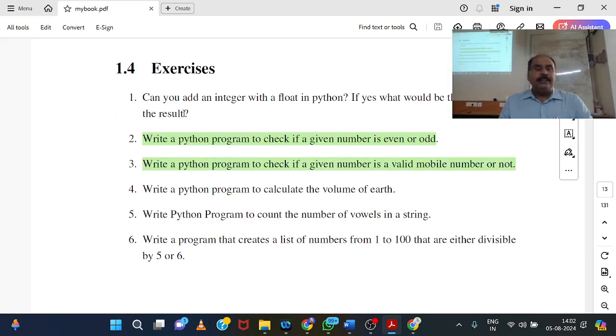So these are the exercises that I expect you to complete today itself. You need to do some programs. A given number is given to you, you have to check whether the number is odd or even. A program to check whether a number is a valid mobile number or not. I'll give you two more problems.